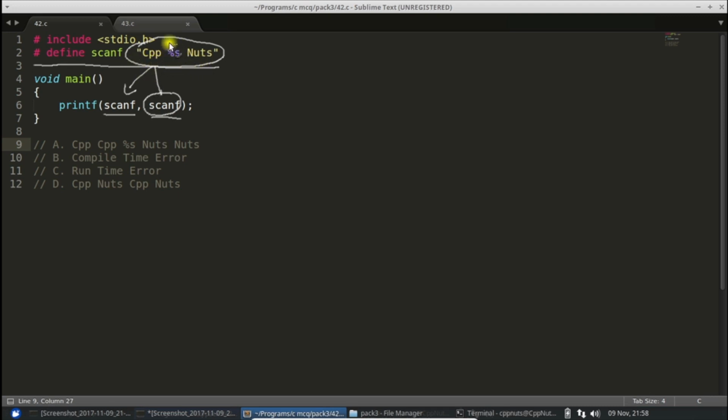After that, because of this percentage S, it is taking this whole string and pushing it here. After that nuts is coming. That's why the answer is this one. I don't think there is any problem understanding this question if you know how printf and macros work. Okay, so let's look at the next question now.